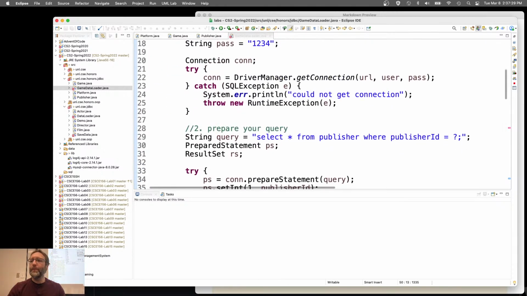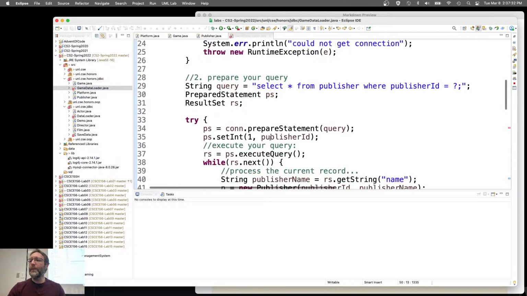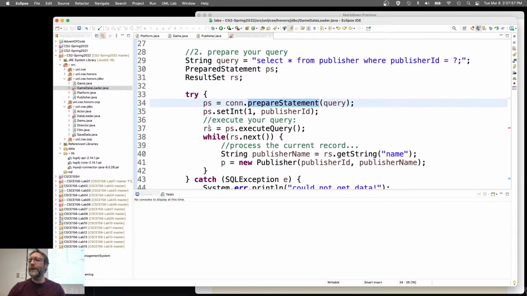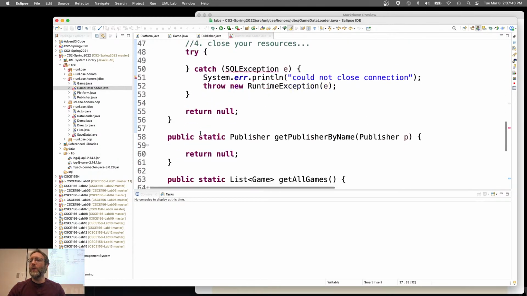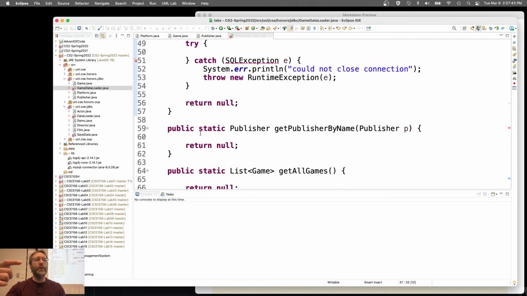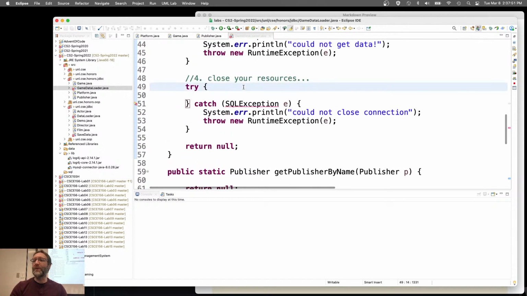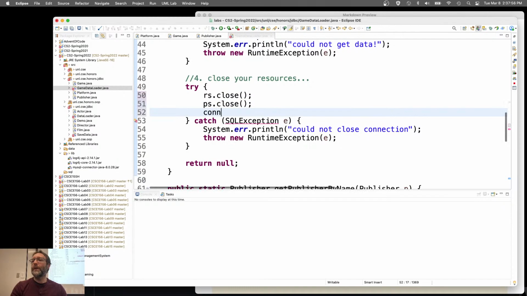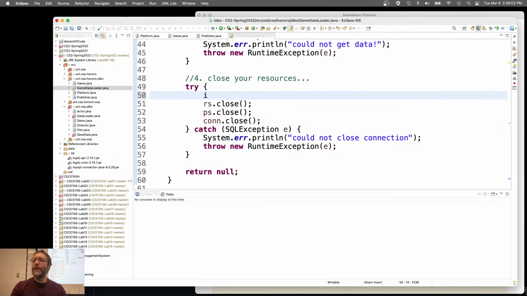Well, I opened up a connection. That connection opened up a prepared statement. That prepared statement opened up a result set. Right? So if I create A and then A creates B, B creates C, what order should I destroy them in? The opposite way. So result set, rs.close, ps.close, con.close. And if you want to be ultra careful, you can wrap these in if conditions. If rs is not equal to null, and it is not already closed.